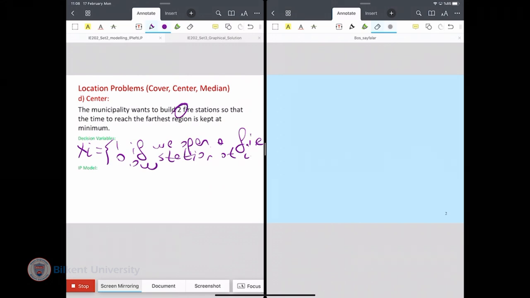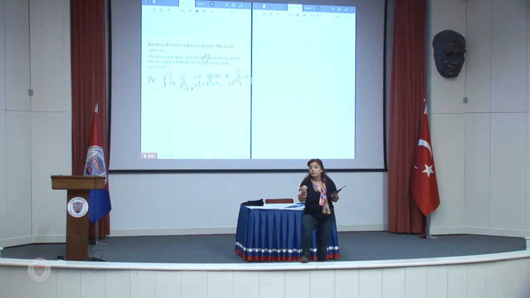You have to know how many minutes your farthest guy is traveling. In the cover, this was enough because you don't care how many minutes each one is doing as long as it's less than 15. But this time, I want to minimize that, right? So I have to know how many minutes each customer is actually traveling to the fire station that he's assigned to. Did you get it?